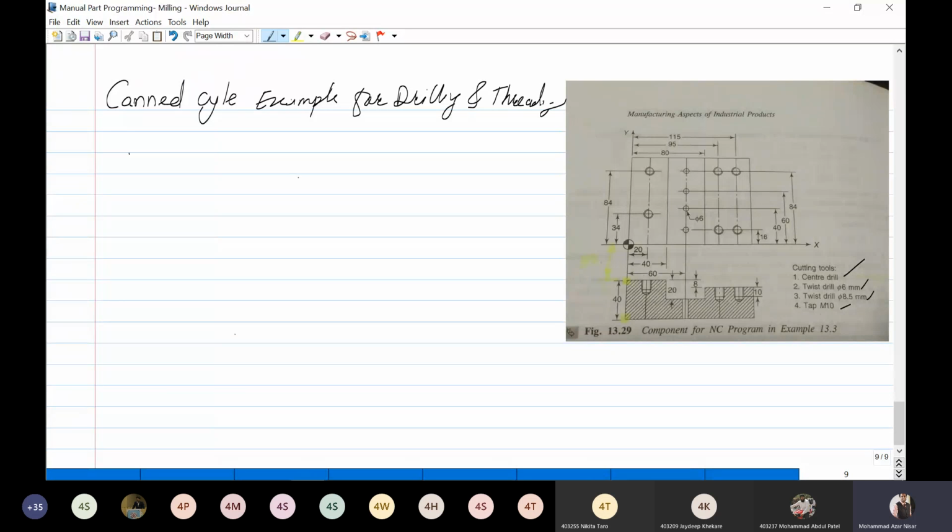I will say threading. Okay. So we are considering this as a Siemens control. So we'll start this. Use percentage sign, then use M, suppose 1 to 5. Okay.